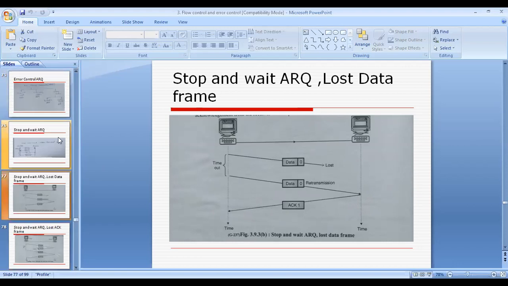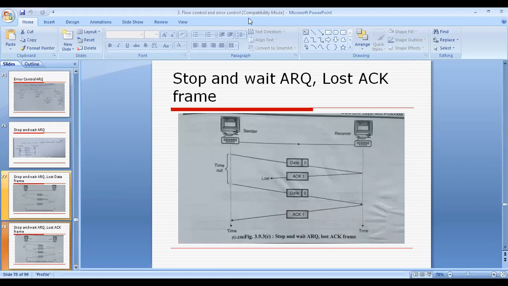We will take another condition: the stop and wait ARQ technique where the acknowledgement has been lost. Suppose the sender has sent data frame 0 and started the timer. This frame 0 has been received by the receiver and it has sent the positive acknowledgement, ACK1. It means frame 0 has been received and it is waiting for frame number 1. But this acknowledgement is lost due to the noisy behavior of the channel.